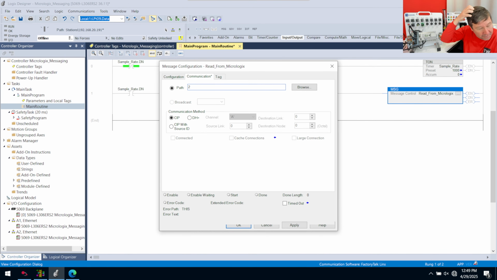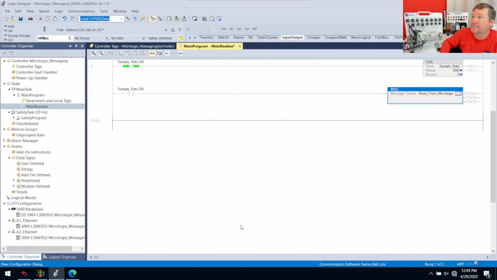Whoops, I'm so used to entering a 2 there. Well, if you're running an L16 processor on our trainers, you will enter 2. But I believe I enter 4 to go out the A2 port. And then the IP address of my Micrologix PLC, which is 192.168.20.43. And we click OK.